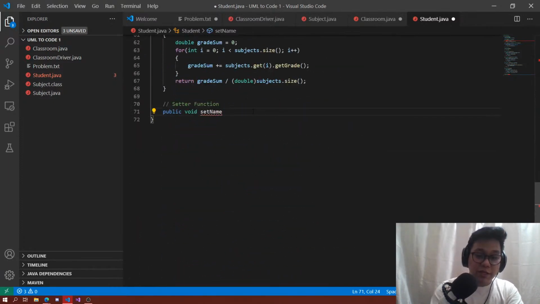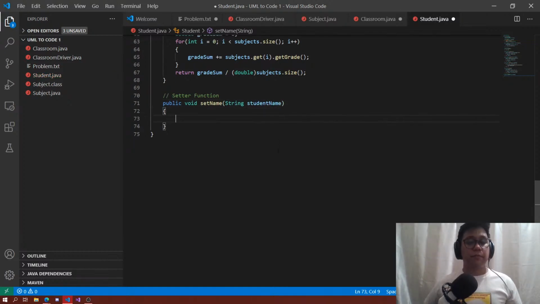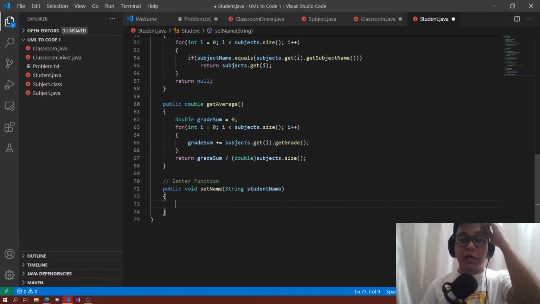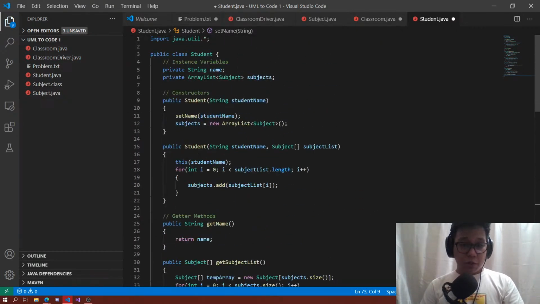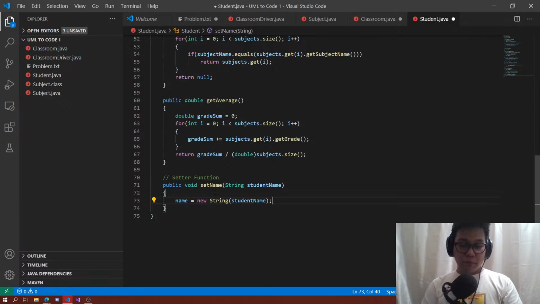Okay, so void set name, and of course it has a parameter of the student name. Alright, now let's set the name for this thing. So of course we're gonna do some name validation, but for our specific application it's not needed. So let's go ahead and set the name. I think it's called, for this class, name, just name, is equal to new String student name. Oh, there we go, easy as that.